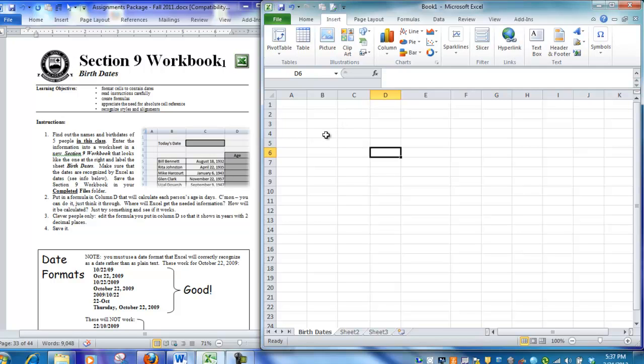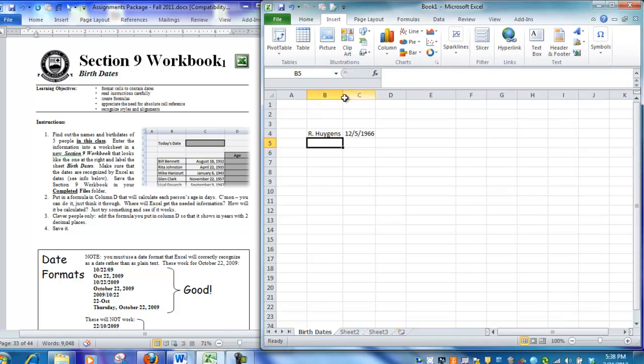And the way to do that, well, let's just put some people in here. I'll just put in myself, and I'm going to put in my birth date. My birth date was December 5th, 1966. And I can type it in a number of different ways. If I type it in this way, it stays that way. That's called your short numeric date format. You can also type it in like this.